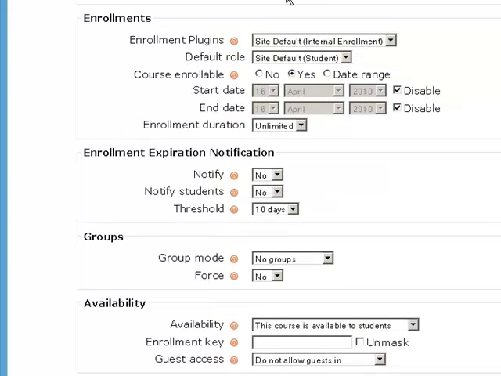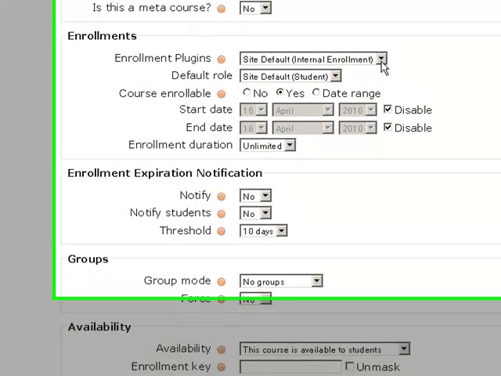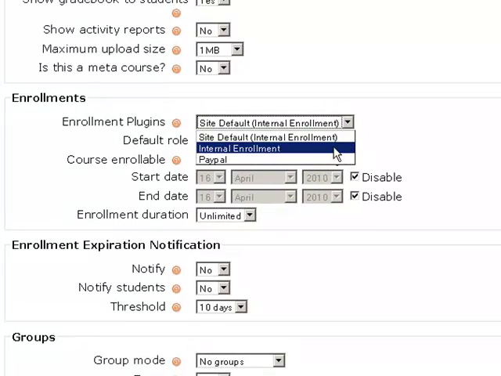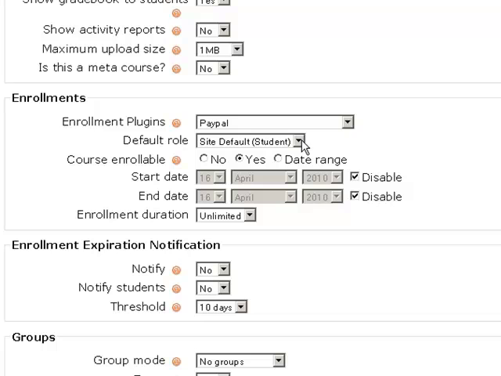Is this a meta course? No, it's not. A meta course just means your course is linked to other courses, and when students are enrolled in the other course, they're also automatically enrolled into your meta course. Enrollment plugins are how can the student access the system? It depends on what's enabled, but in this case we have internal enrollment and PayPal. Internal enrollment means the student can enroll themselves. PayPal, pay for their course via PayPal.